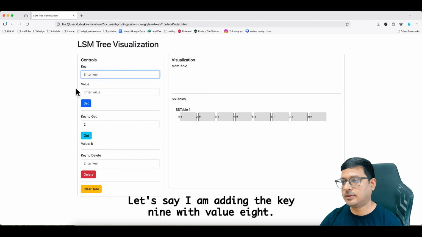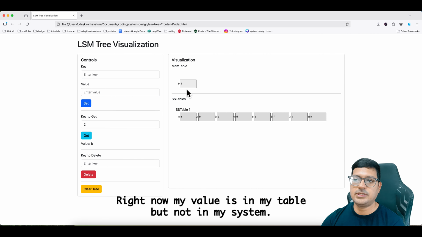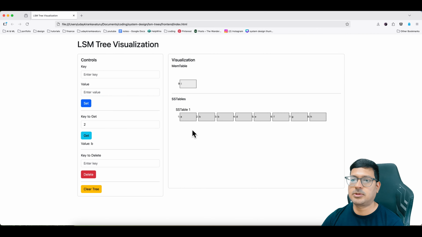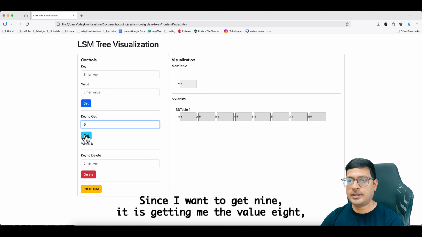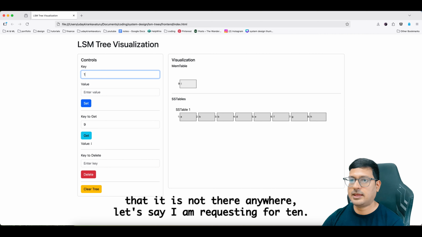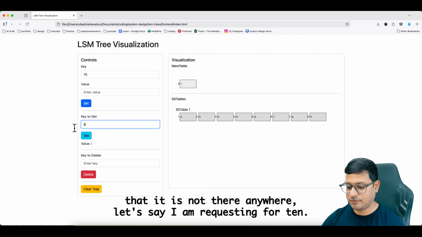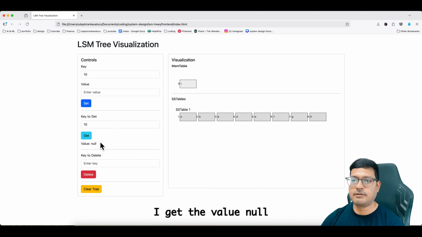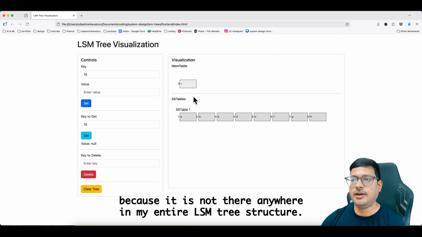So let me add a couple more. Let's say I'm adding the key 9 with value I, right? Now my value is in the MemTable, but not in my SSTable. So if I want to get 9, it is getting me the value I, but that is coming from the MemTable. And when I request for something that is not there anywhere, let's say I'm requesting for 10, I get the value null because it's not there anywhere in my entire LSM tree structure, right?